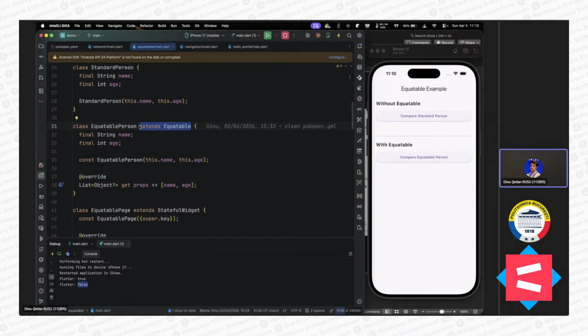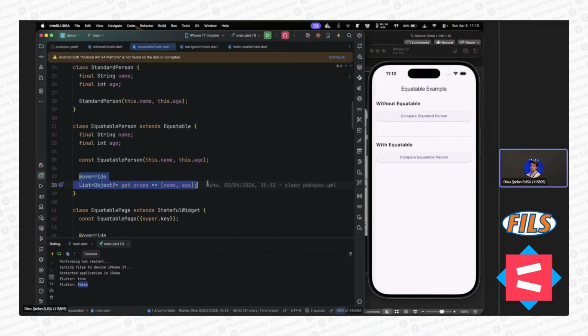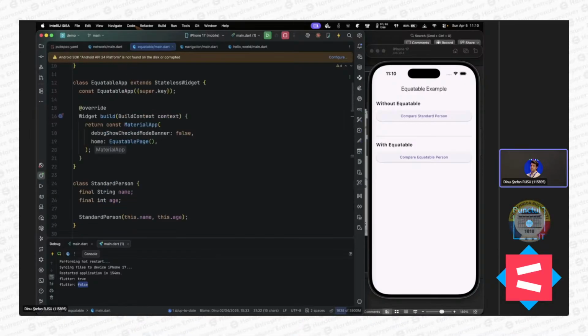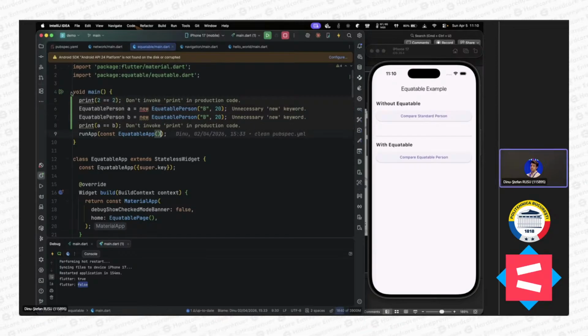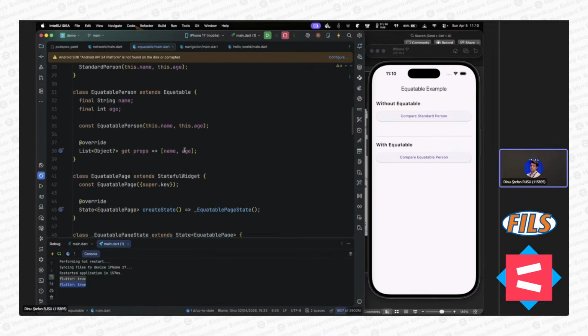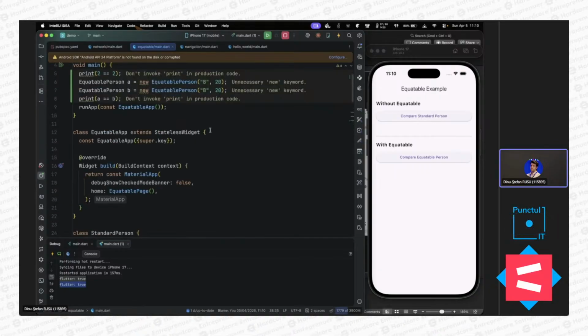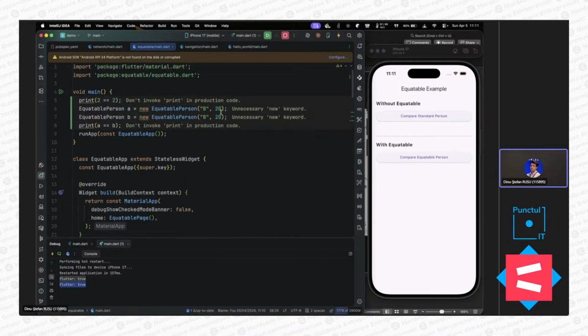So for the class that you want to apply this to, you just extend it with Equatable, and you provide a list of props here that will tell it which features of that object to compare. So in this case, if I use Equatable person here instead of the regular person, when I run the app again, it will also give me true because I've specified name and age. If I remove age, it will just compare by name. So for this case, obviously it will give me a true again.